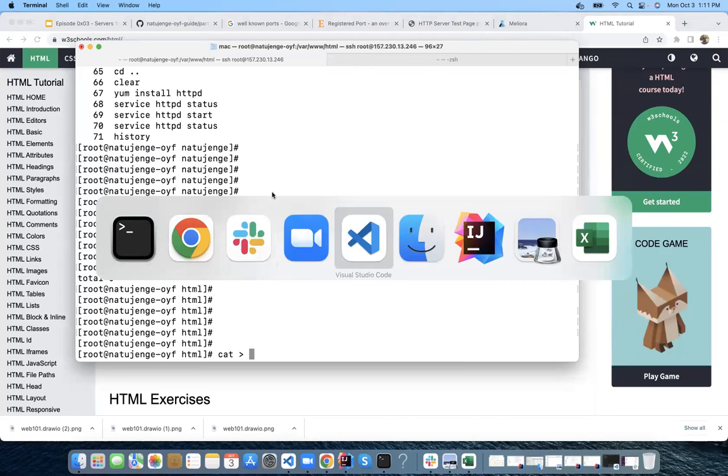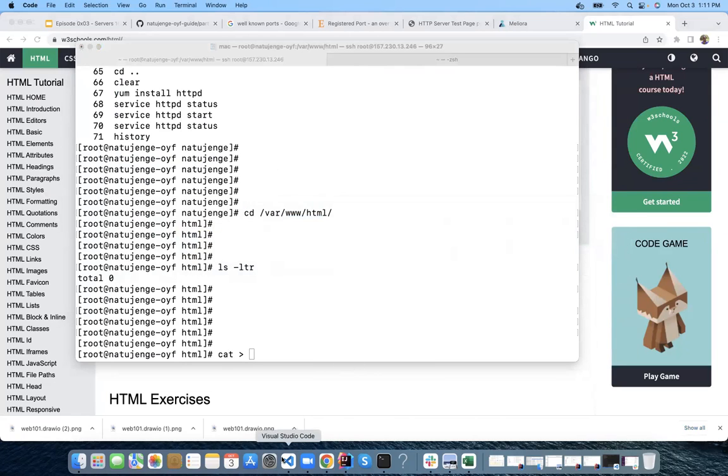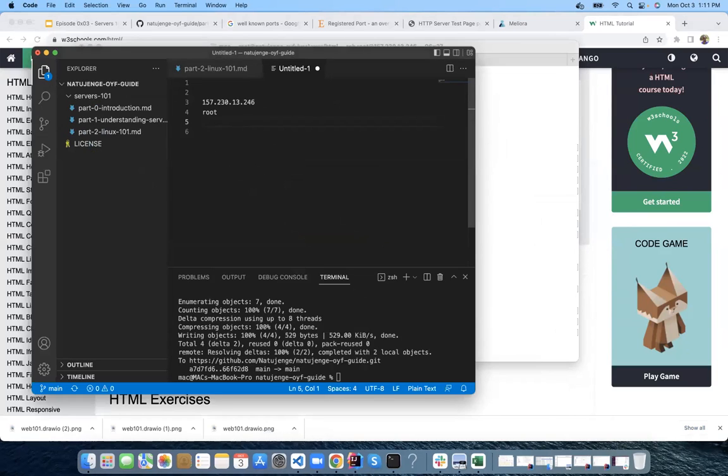I'll basically come here and I will put it on my notepad here and I'll come and put this and we'll say first page, NatujengeOYF, and then I can come here and I say NatujengeOYF, and this is the first paragraph.